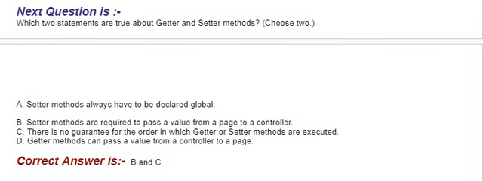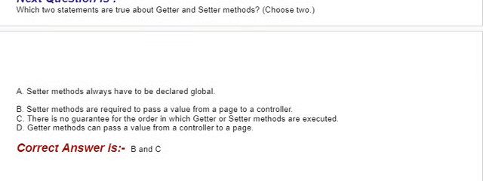Our next question is, which two statements are true about getter and setter methods? Choose two. Option A, setter methods always have to be declared global. Option B, setter methods are required to pass a value from a page to a controller. Option C, there is no guarantee for the order in which getter or setter methods are executed. Option D, getter methods can pass a value from a controller to a page. Correct answer is option B and C.